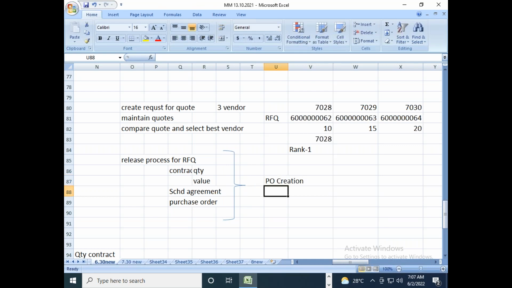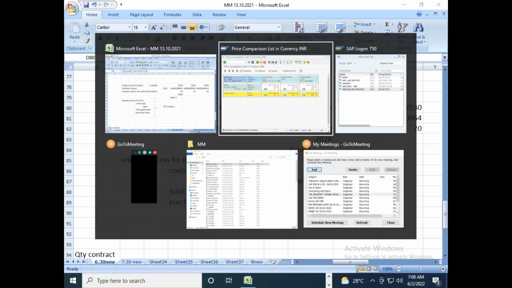Okay, so when we were discussing the PO creation, we can go ahead and do the release strategy, and we will see whether that particular release strategy is being used for all these document types or not. Okay, so quotations can also be created. We have created the quotation manually, right?